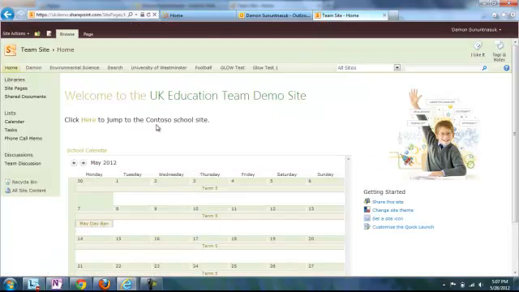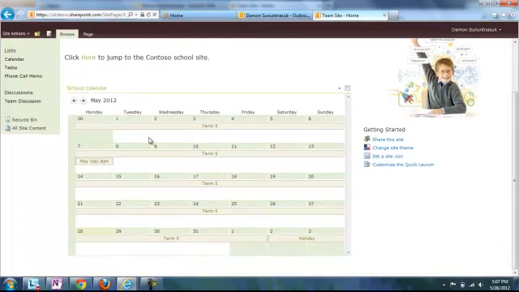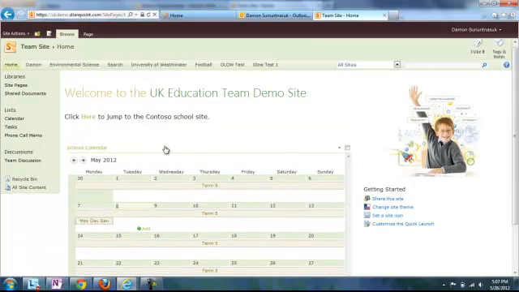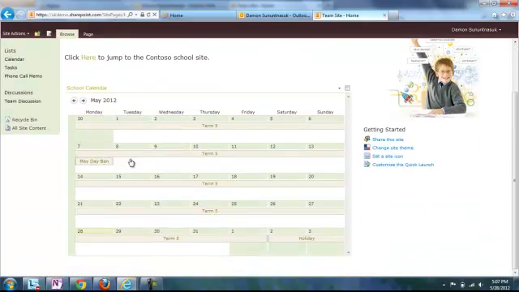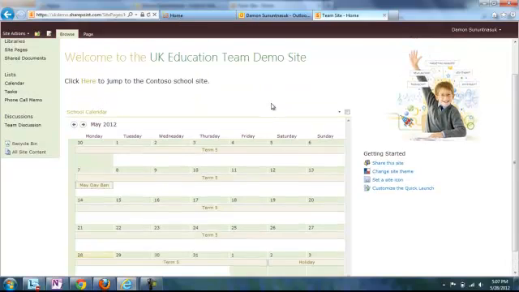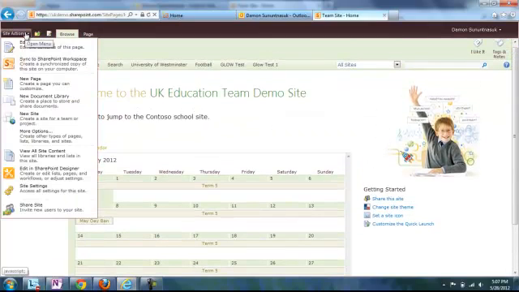Now, here's an example of SharePoint Online. And here you can see that this has been very lightly customized, just with a new graphic and a calendar web part in the middle. And creating and modifying SharePoint sites is very, very easy. With one quick click, you can create a brand new site from this drop-down menu here.